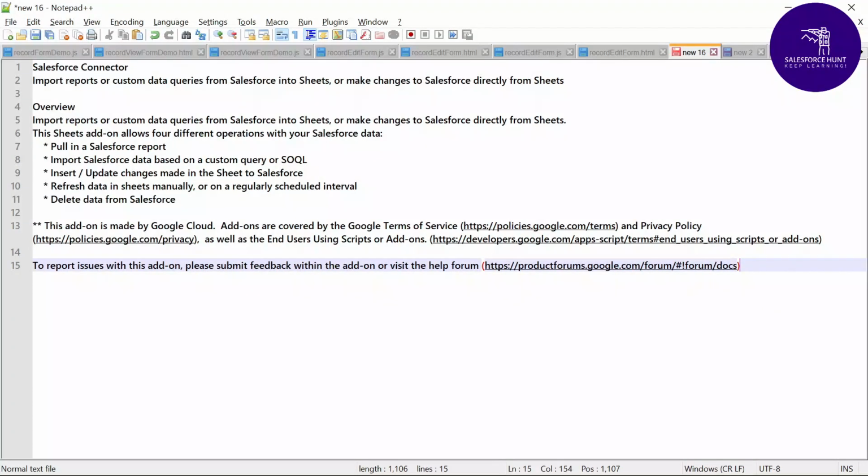Today I'm going to show you the Salesforce connector and how to work with it using Google Sheets in Salesforce. So please watch this video until the end, and let's get started without any further delay.